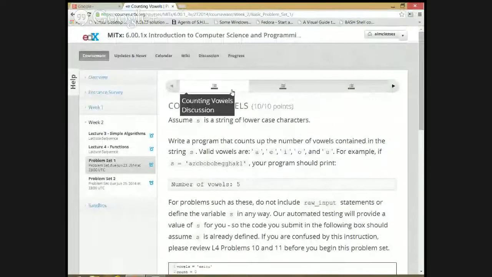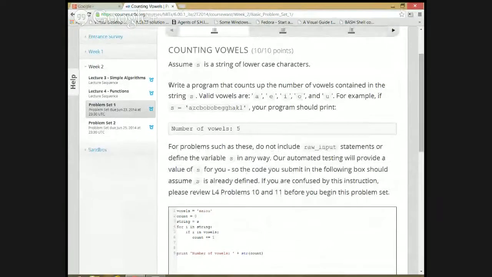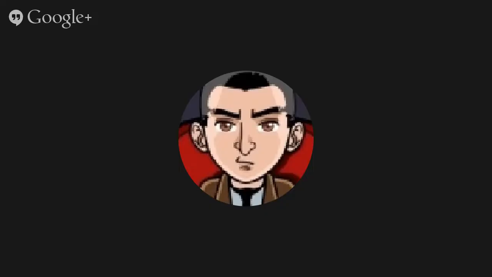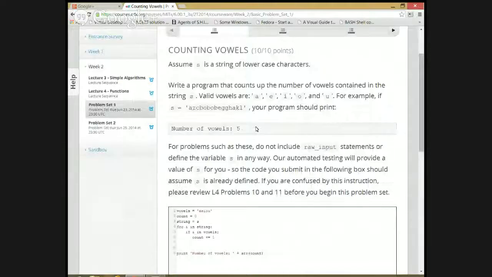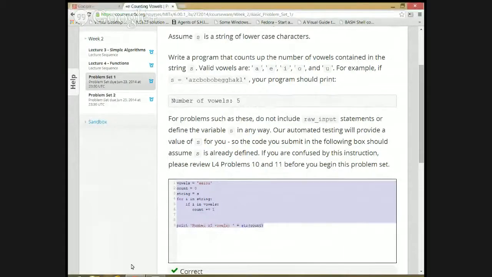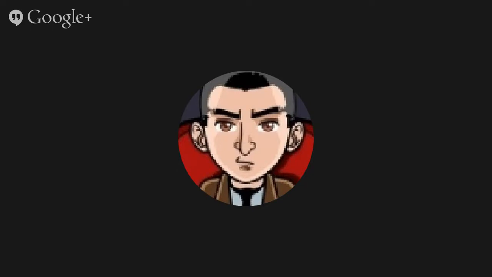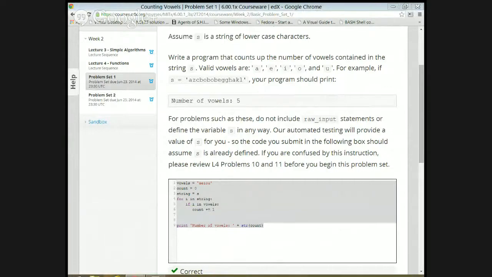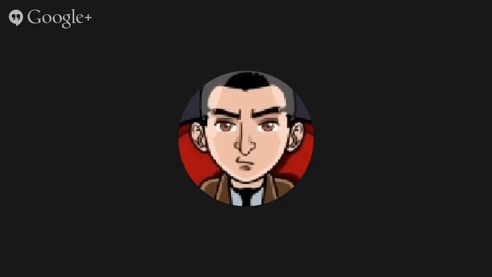Okay. Here's the first question. Have you read this question? Yeah, I just read it. Assume s is a string of lowercase characters. So we are just supposed to check for A, E, I, O, U, and count. Yeah, you're right. Okay. I'll try to complete it on my screen.